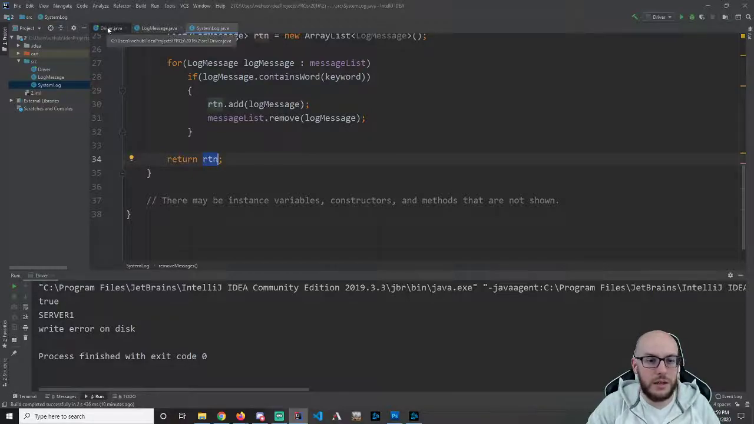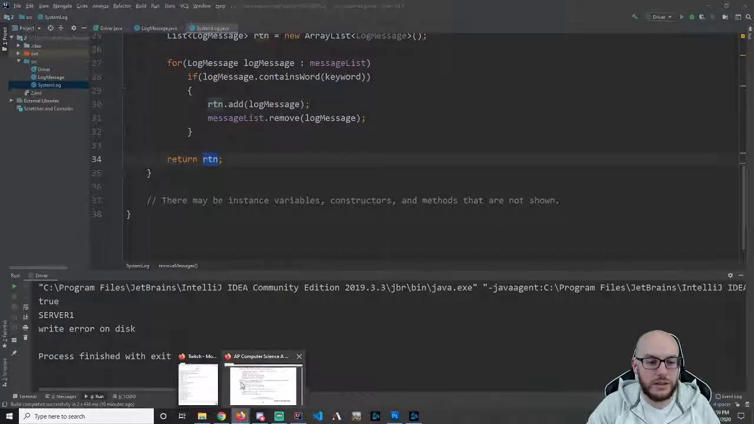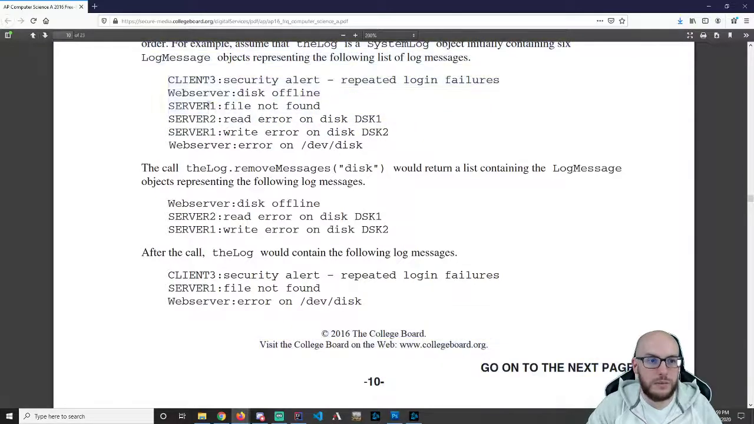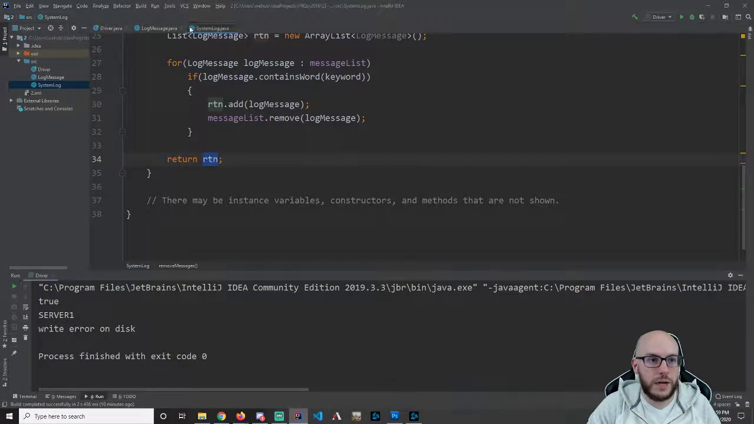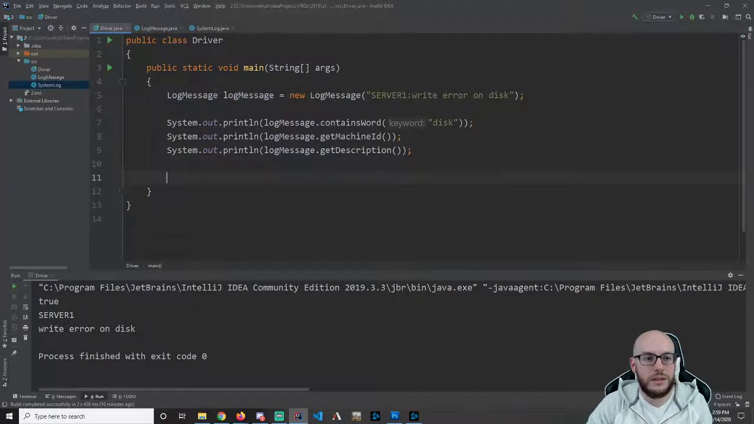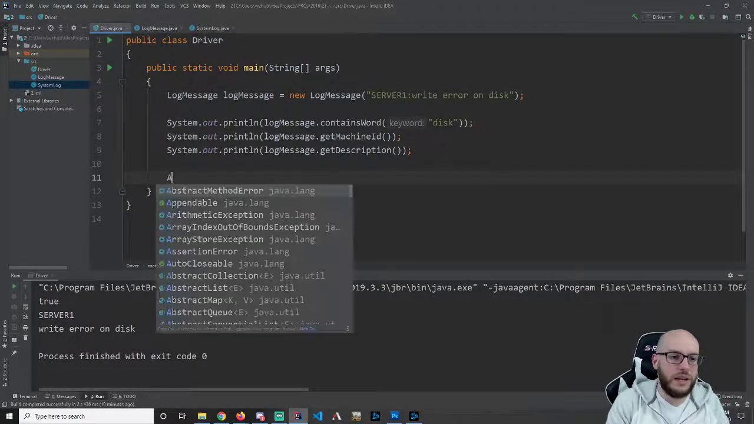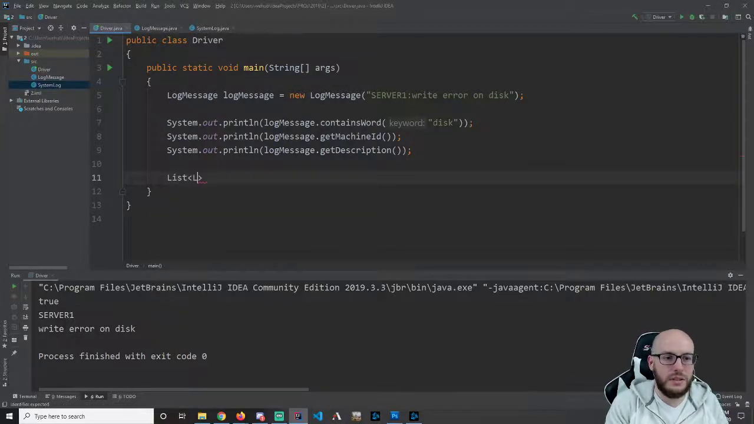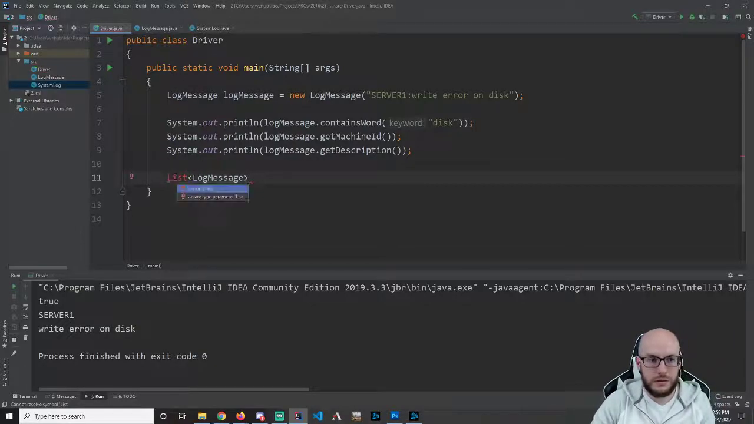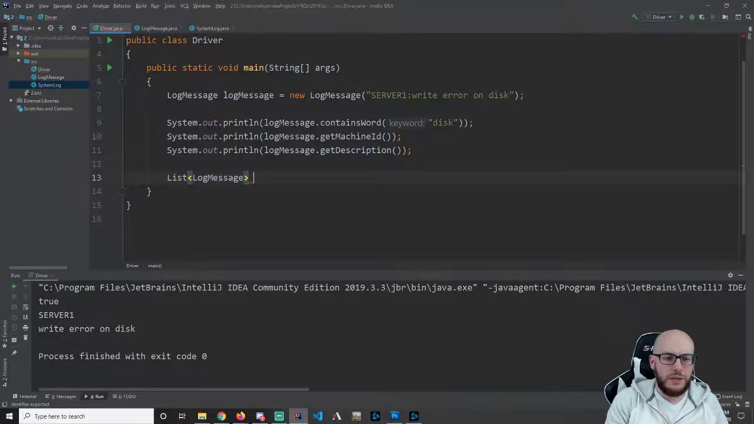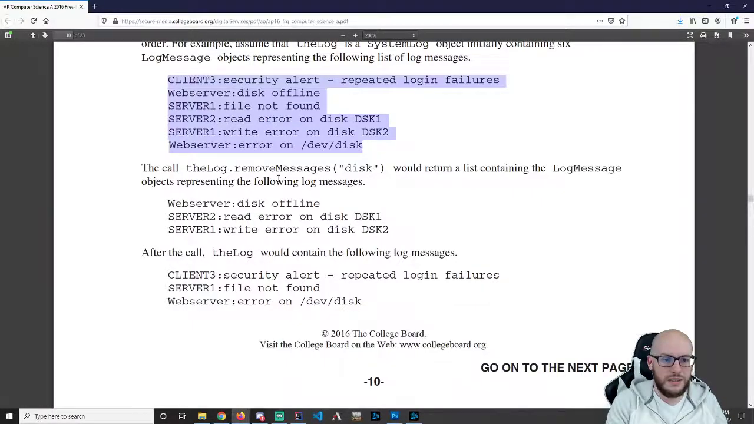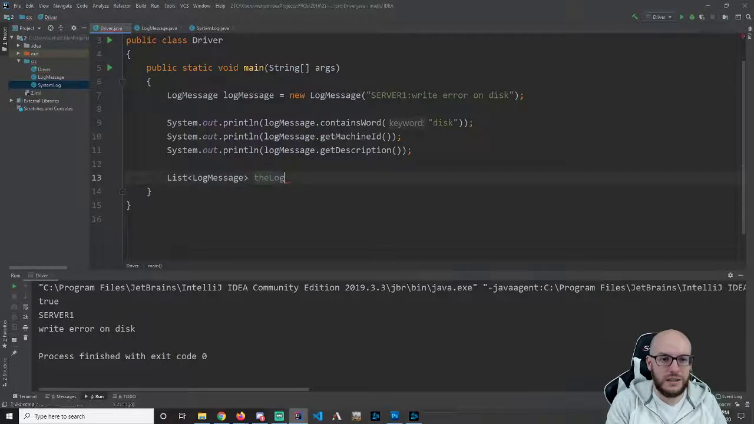Let's try this out. In my driver, I'm going to recreate their example. So I've grabbed this guy. I'm in the driver. Let's create a log message. Hover over that, import that guy. What do they call it? They called it the log. Nope, sorry. That's a system log. We'll come back to that.